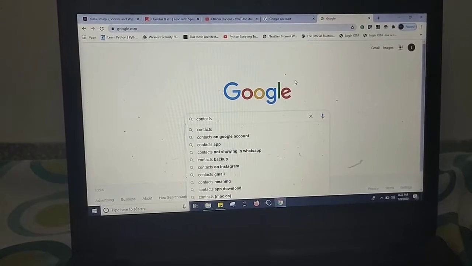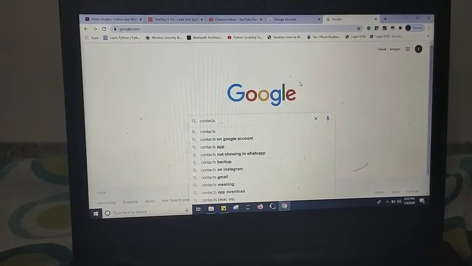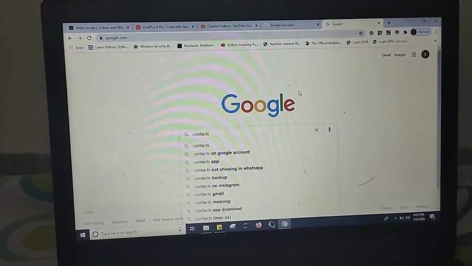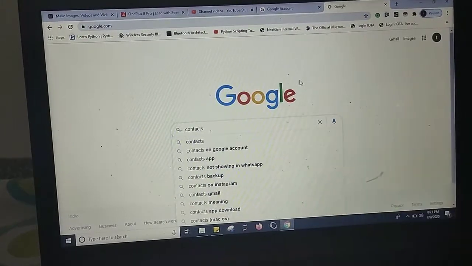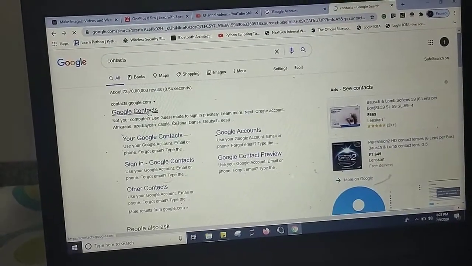To see Google contacts, you just need to Google search "contacts". If you have already logged in to your Gmail account on your laptop, just search contacts here. You can find Google Contacts. Go to Google Contacts.